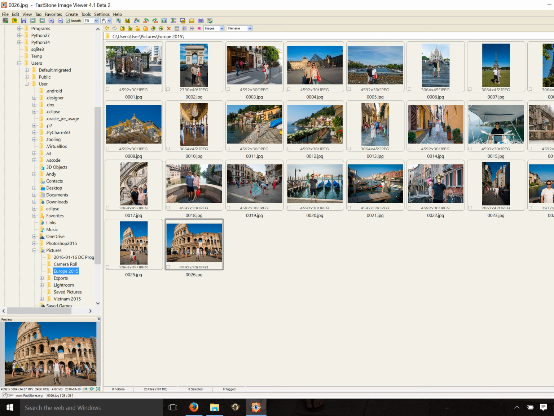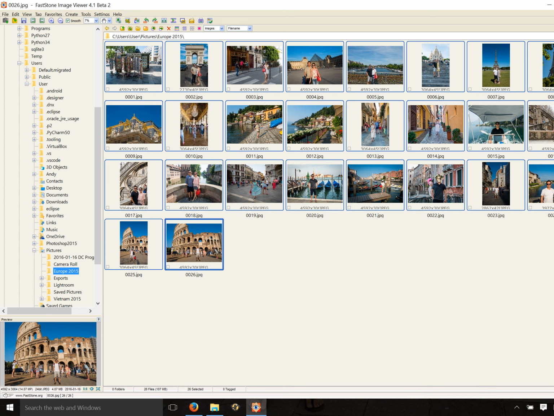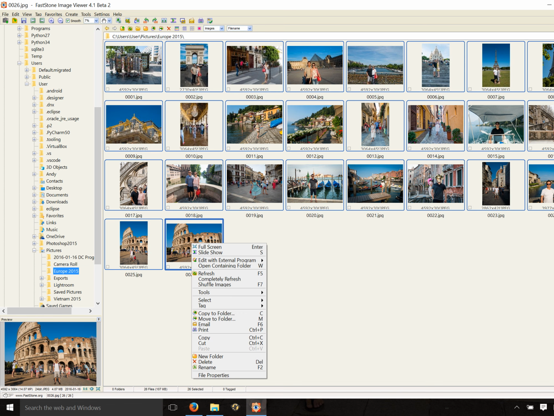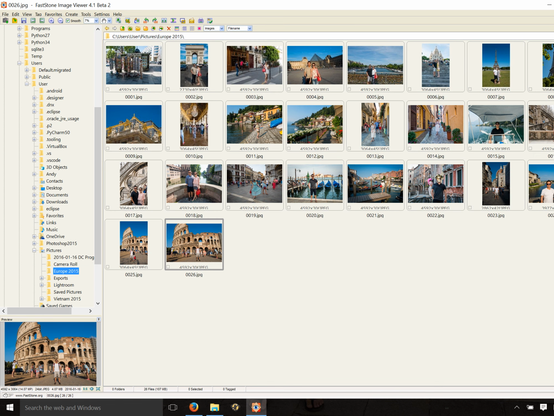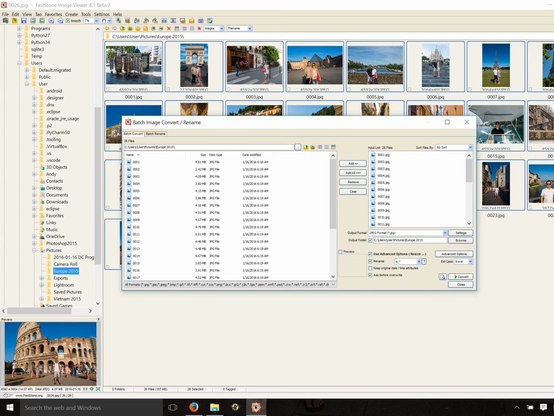So now, let's say we want to take that file name and burn it into the image itself. How do we do that? There's a function within FastStone, and what you do is select all of your images, right-click on them, go to Tools, and you can go to Batch Convert, which is F3. I'm going to just select all and press F3 rather than going through the context menu.